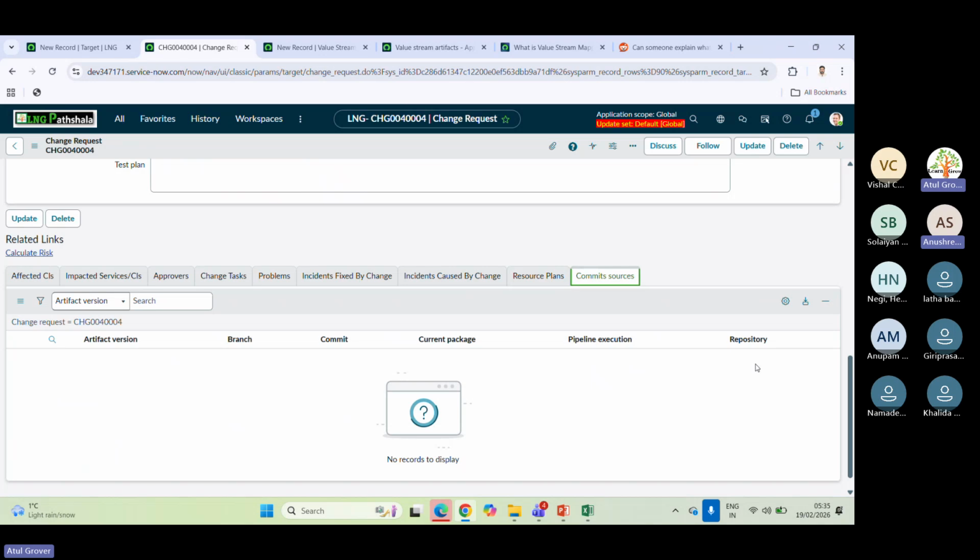So it is not dependent on having software asset management. It depends on the requirement. We can just enable the plugin and get the integration done. Software asset is a different concept.